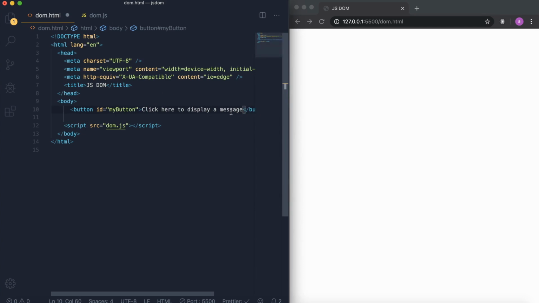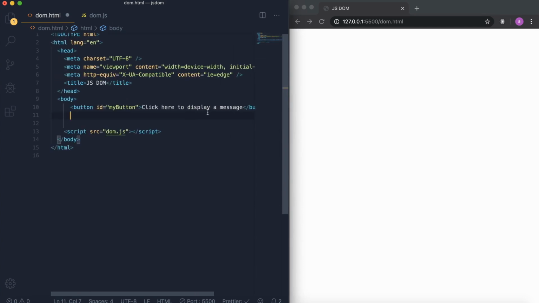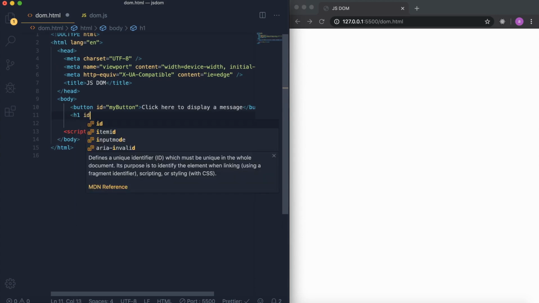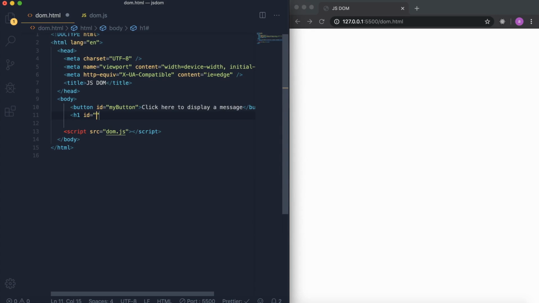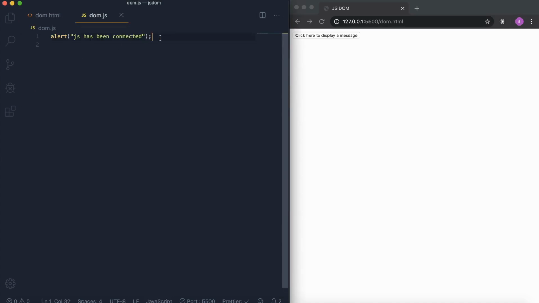This will be a button that we click to display a message, and I want to create an H1 where the message you see will live. I want to name it message. Then I'll close it, but I won't put anything here because I want to use JavaScript to dynamically add the text to this H1. I'll comment out this alert.